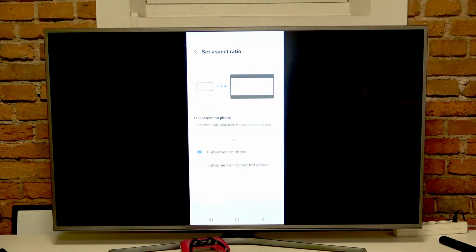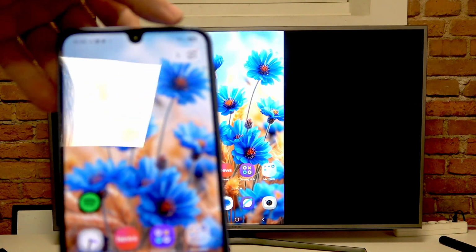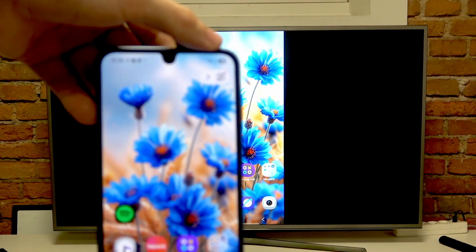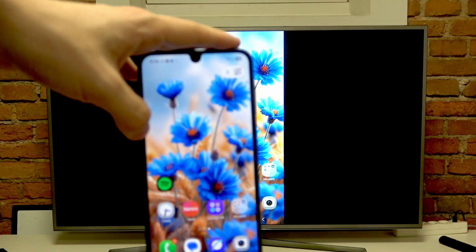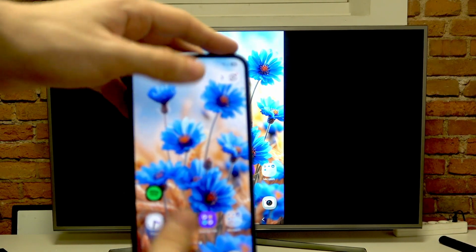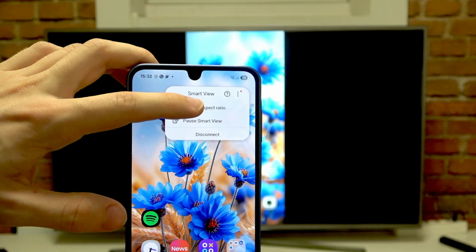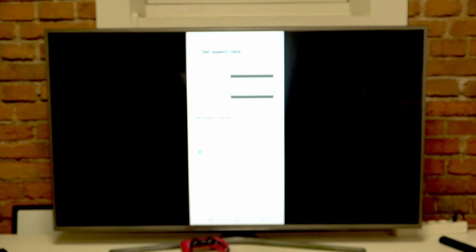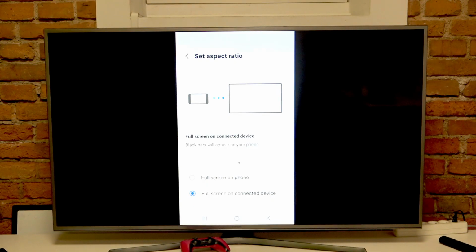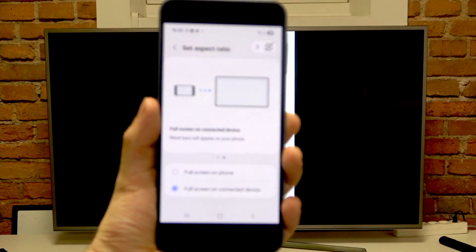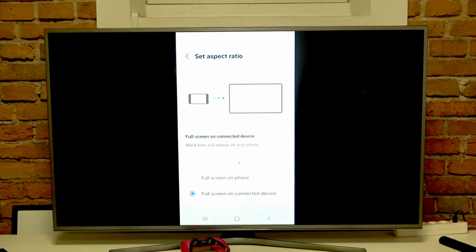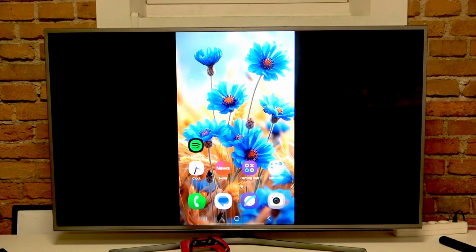You can also change the aspect ratio. To do it, you will actually need to go to your phone, and there is this little icon in the top right corner. Hold on a second, I need to get in focus. Okay, yeah, there's this little icon and I can change aspect ratio. Let's click on it and I select full screen on connected device. Now you can see the aspect ratio has changed a little bit. So yeah, this is how I'm sharing right now.